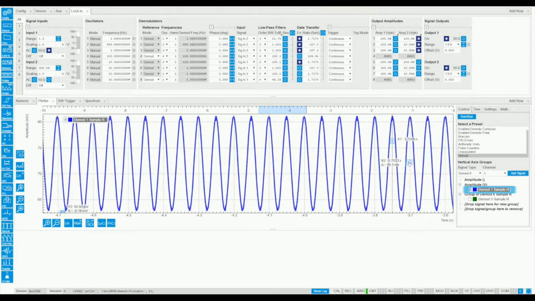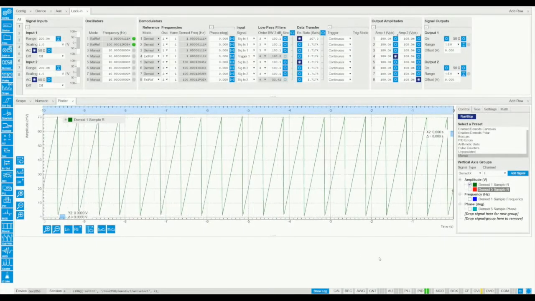By plotting the amplitude from a demodulator with the low-pass filter bandwidth set appropriately, it is possible to display the envelope of the signal. Here an amplitude modulation, and in this other example a more complex envelope.